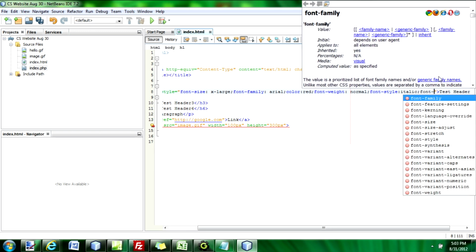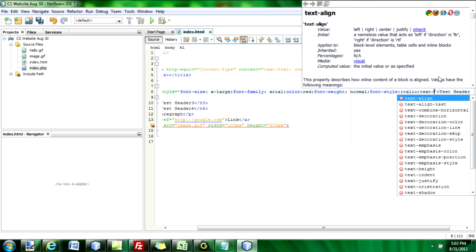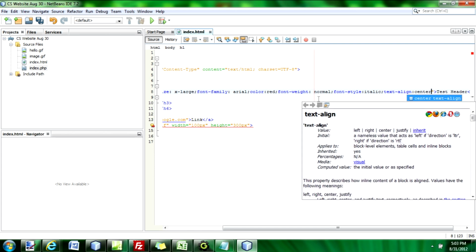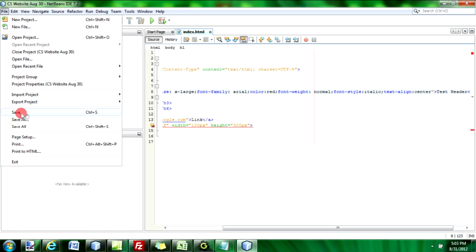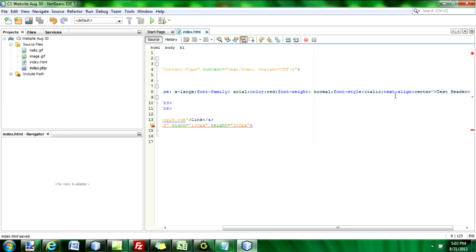The last thing I'm going to do is a font. So it's text. Oh yeah, text align. I need to go over that one too. With text align, you can do stuff like center, right align, left align, and justify. I'm doing center right now. As you can see, it moves to the center of the page, pretty simple.